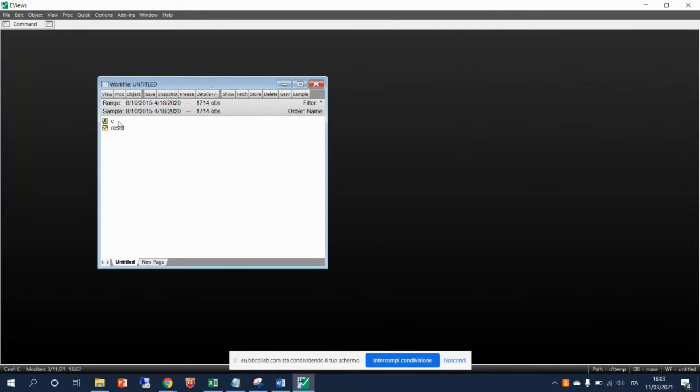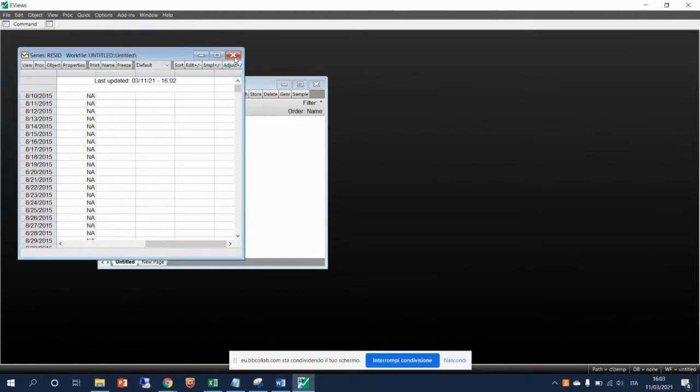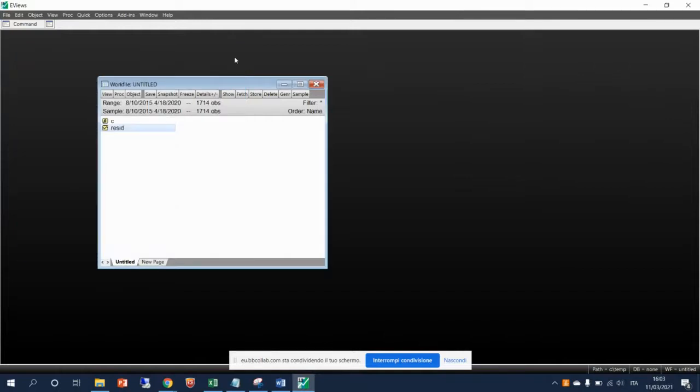In this case, instead, the series are contained in these little boxes, these little icons. And you can look at them by clicking on them. Now, you may be surprised: how come you just created a new file and it already contains stuff? This will always be the case in eViews.